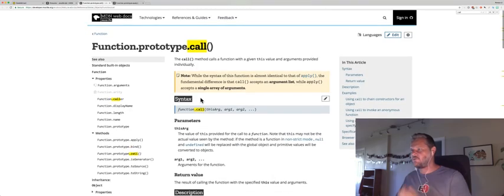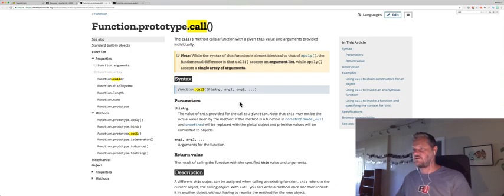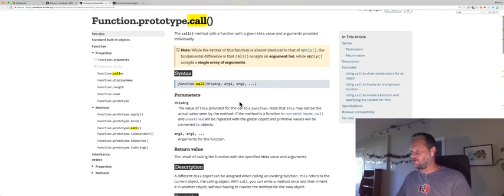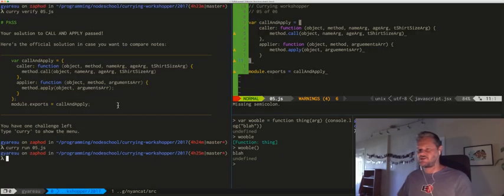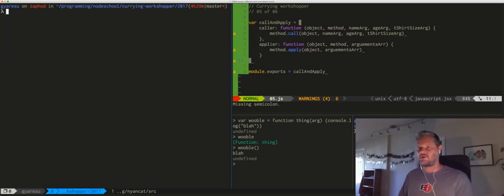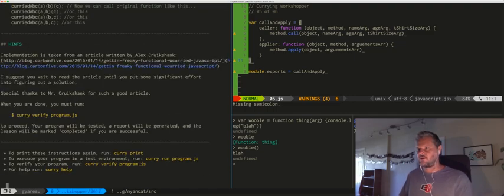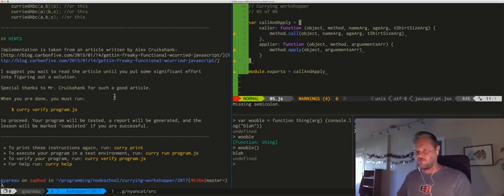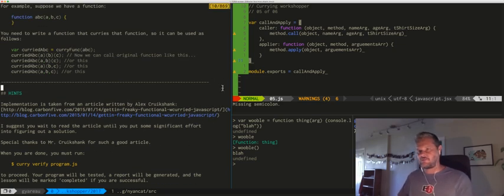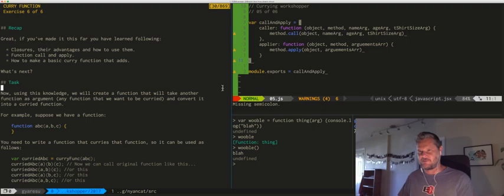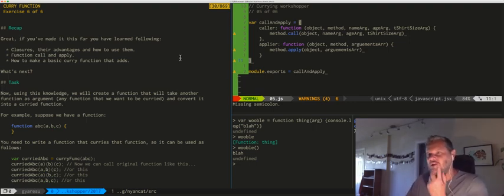Okay, I want to do this again. I want to do more on call and apply because I don't really understand it. But let's quickly zip through and just see what the last one is, the curry function, because this gives me some homework. I'm going to go away and play with this, or I might even live stream it later, but I just want to read some stuff soon.